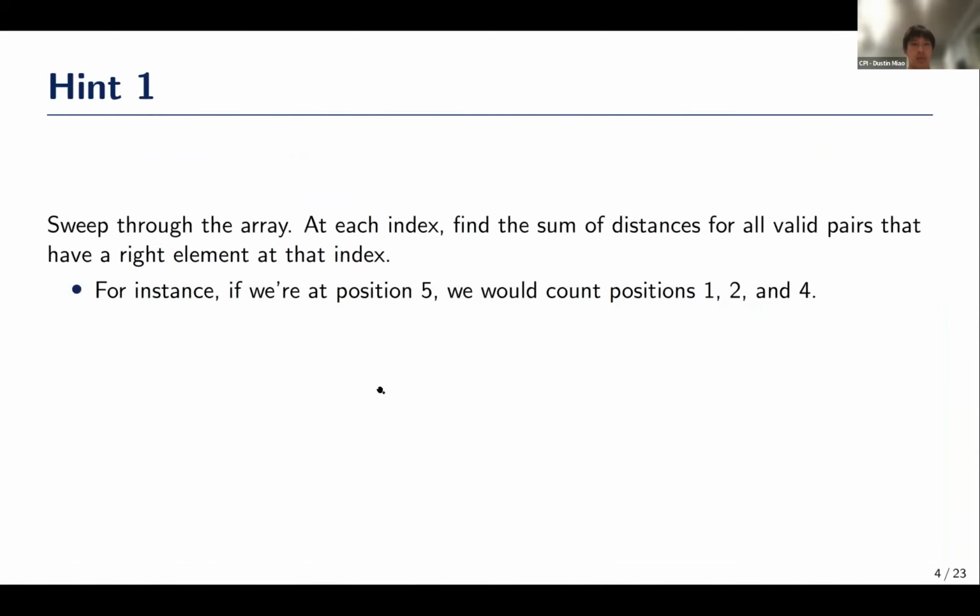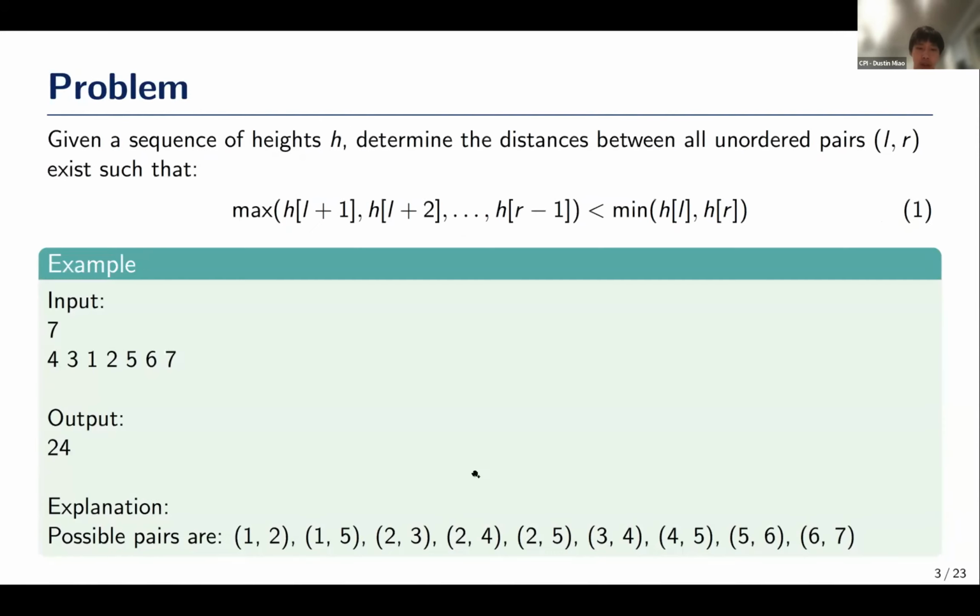So the first observation is that to process this, we should sweep through the array, and at each index we should find the sum of distances for all valid pairs that have a right index at that element. So going back to our example here, if we were at 5, for example, we would want to count the pairs 1, 5, 2, 5, and 4, 5.